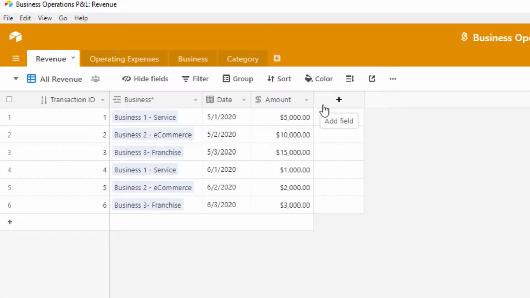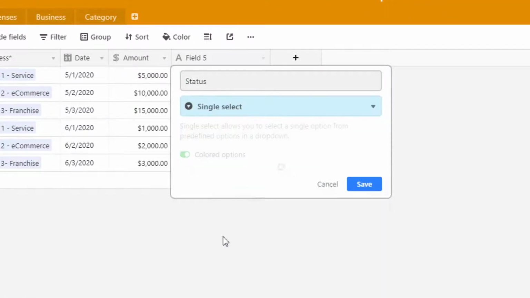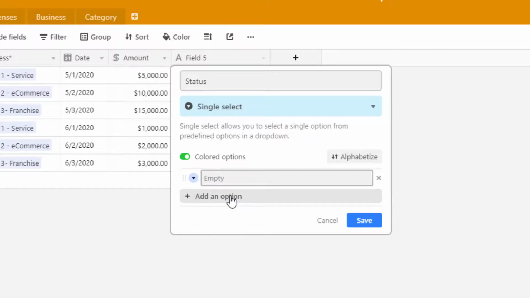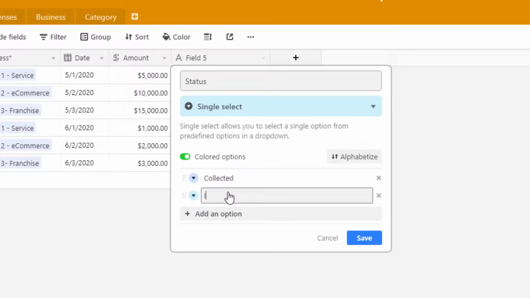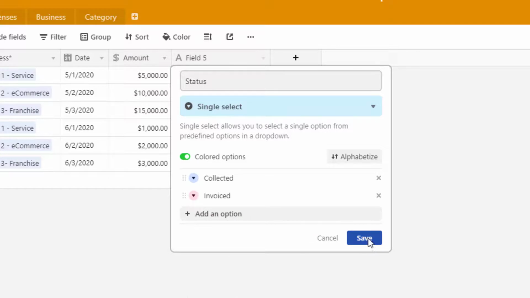So let's say that this is the revenue, but then we have some pending transactions. So for example, let's say we are in the month of May and we invoiced the client, but we haven't collected the revenue yet. So let's create a status field, and we'll make it a single select and say it is collected. Okay. And then add another one, invoiced. So it hasn't been collected yet, it's been invoiced. So let's make this a little bit different color and hit save.